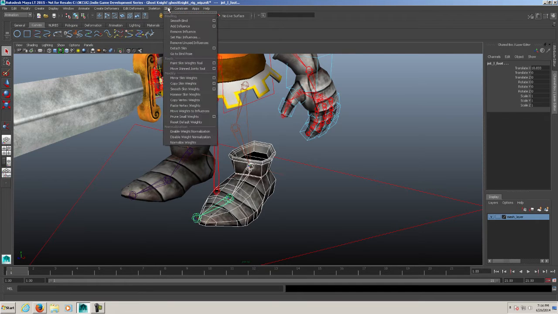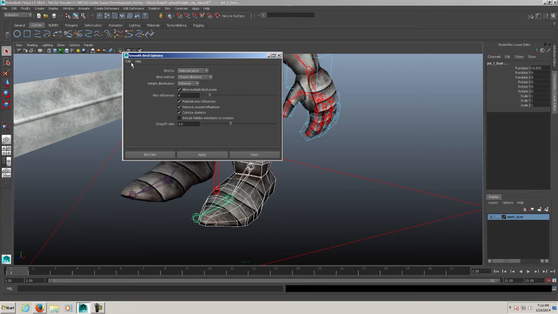So now we can come up to this skin menu, and we can choose smooth bind, and then we can go to the option box, and we can be like, oh, all right, whoa, what does that do?